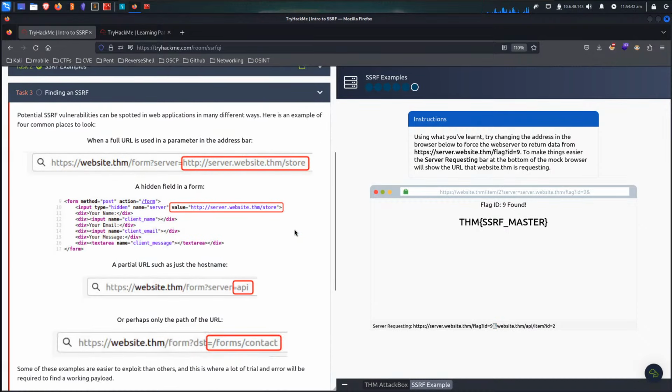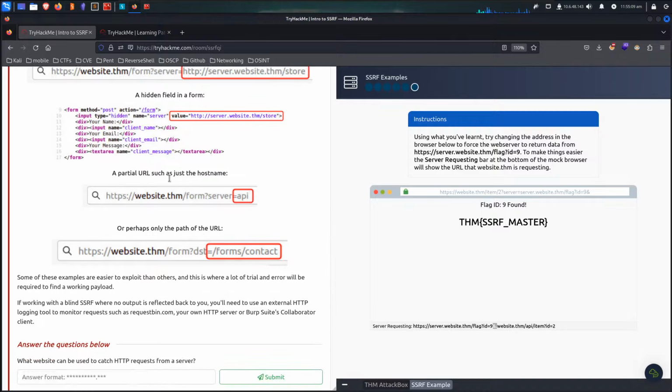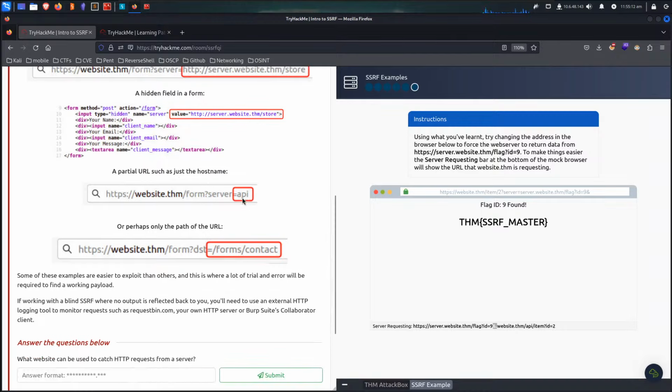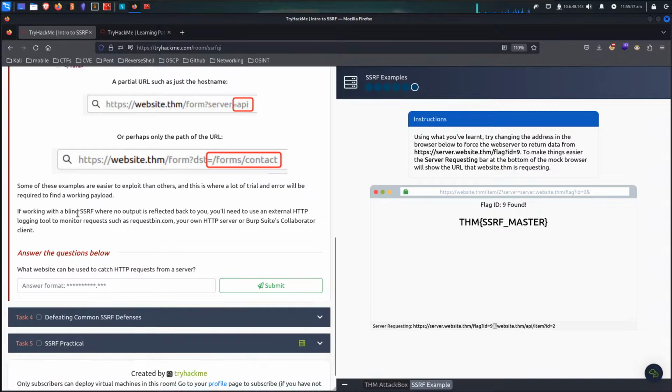So let's check this out. Finding an SSRF. Potential SSRF vulnerabilities can be spotted in a web application in many different ways. Here's an example of four common places to look. When a full URL is used in a parameter in the address bar, right? A hidden field in a form. A partial URL as just the host name, or perhaps a path, destination equals URL forms contacts.